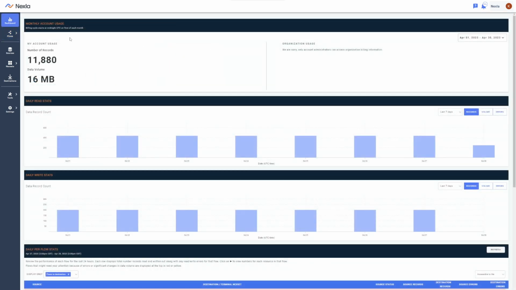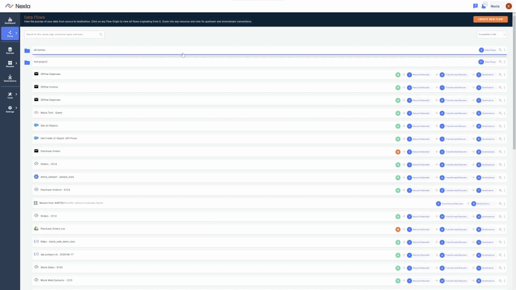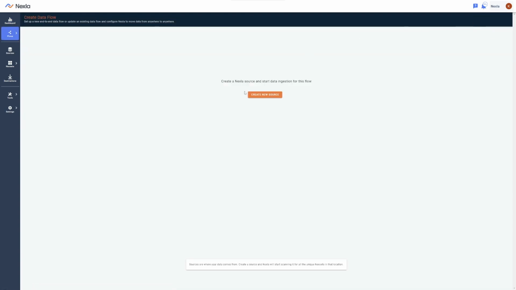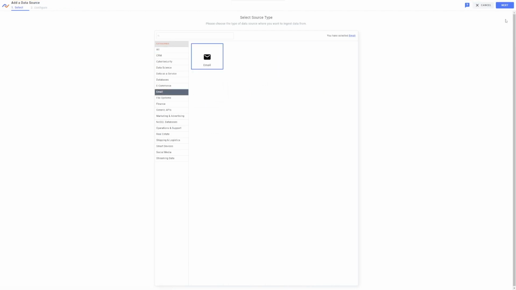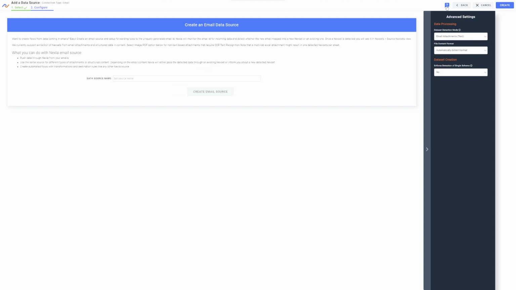Now let's set up an email source for which data will be read from email attachments. Again, I'll navigate to My Data Flows, click Create New Flow, and click Create New Source. I'll select the email connector and click Next. In this case, I'm going to create this email source to track offline invoicing, so I'll enter Offline Invoices in the Data Source Name field.